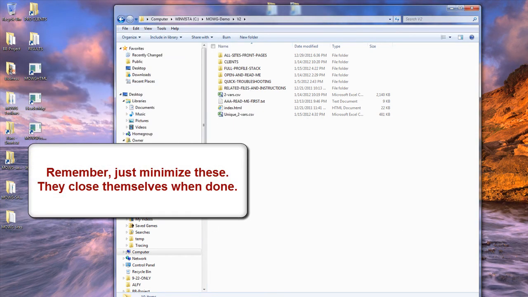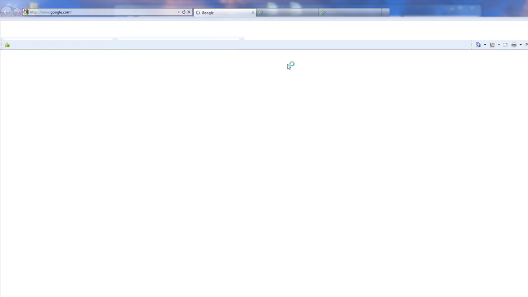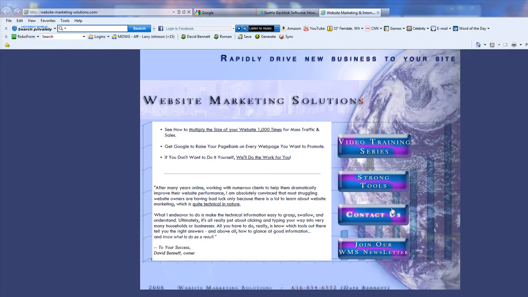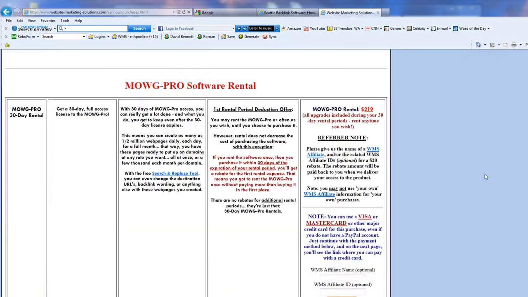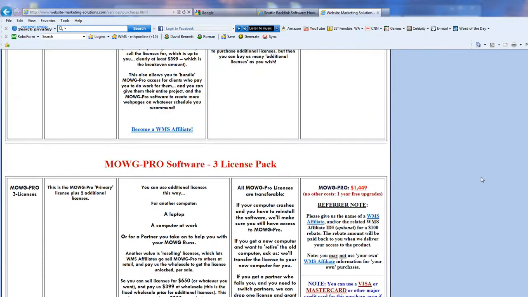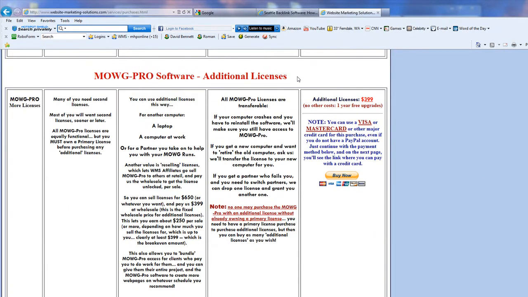And that's easy. And for people who say, what if I want to do that with clients? The answer is this is why we now allow people to buy individual licenses. Some of you are actually taking this on. It's right here, additional licenses. If you're doing projects for other people and you want to send them a copy of the MOWG Pro software with their completed project, then you're charging them like $1,500.